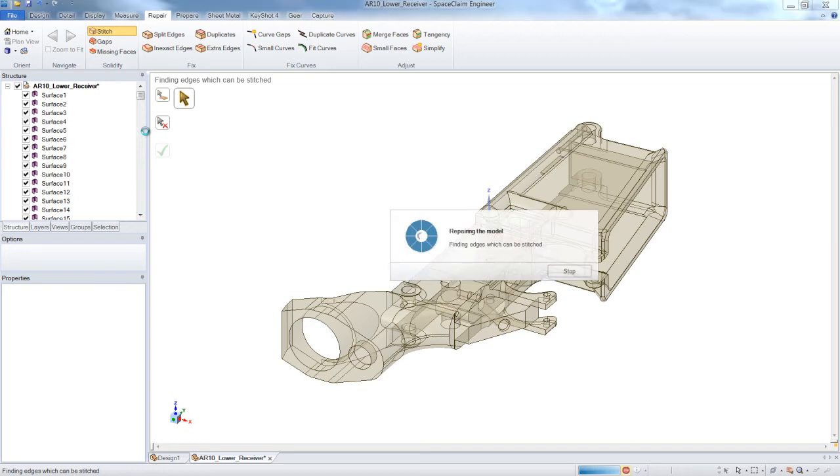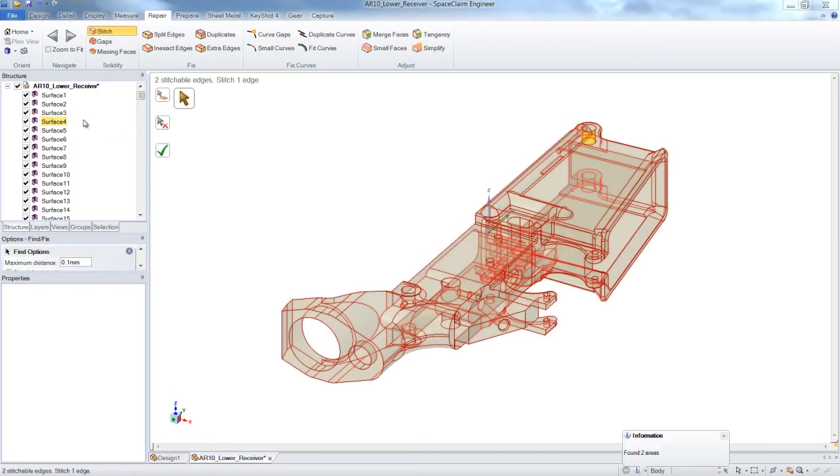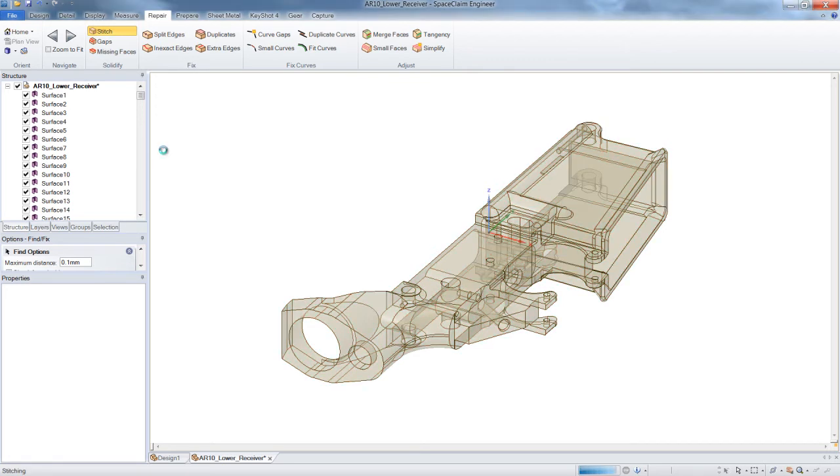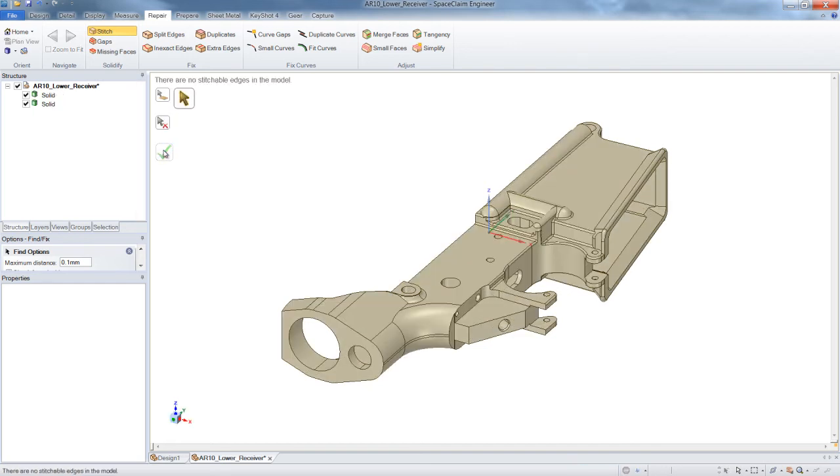As you can see in this model, it came in all as surfaces. Due to the geometry problems, we can go under and use our repair tab to interrogate the model. The stitch tool allows you to find and stitch all surfaces that are not watertight. Notice that a lot of the tools inside of SpaceClaim are very automated, and all you have to do is just click the green check mark to proceed.